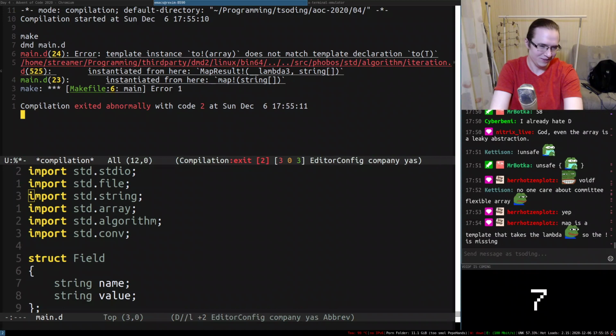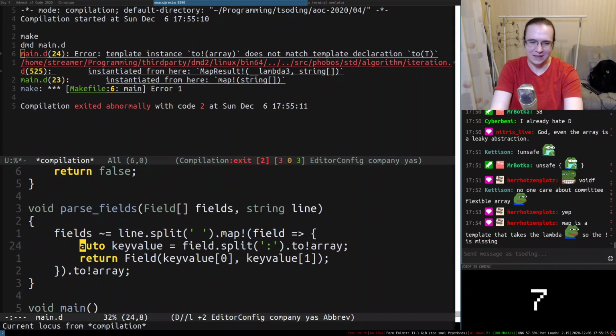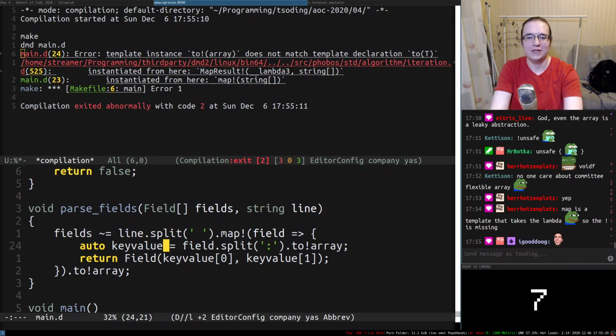Okay, so do we have, I kind of know why. Doesn't match template 2.